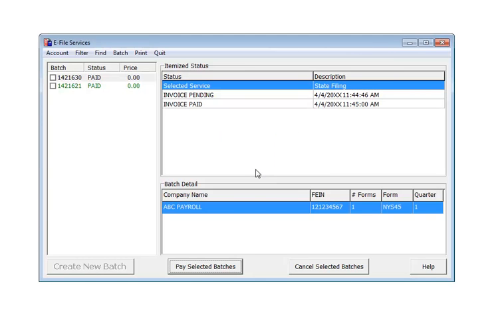Notice that the status has changed from unpaid to paid. Paid indicates that the processing on the batch has begun. As the batch goes through processing, it will receive various itemized status messages, including queued, shipped and completed. If at any time a rejected status is received, the error in the batch will need to be corrected and resubmitted. Close the e-file services screen.